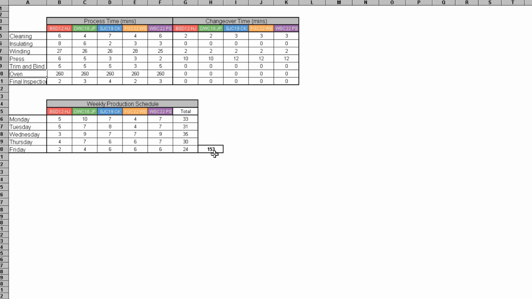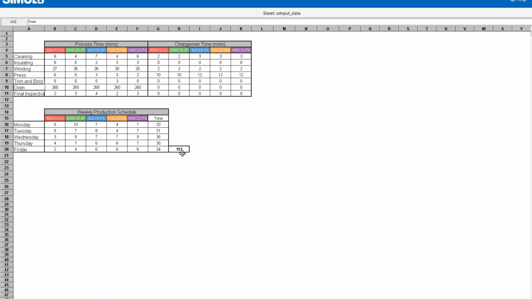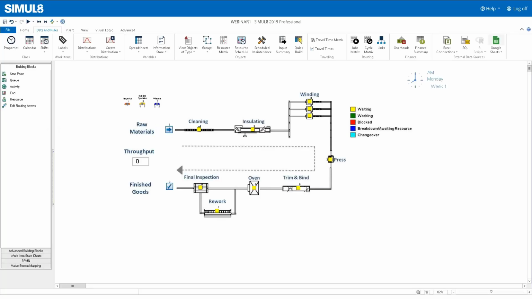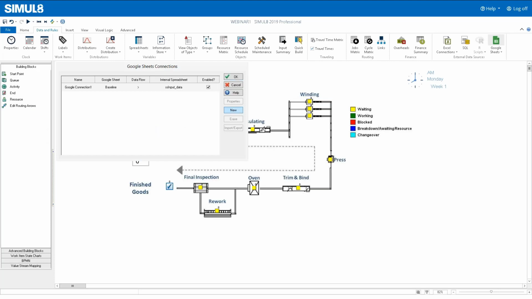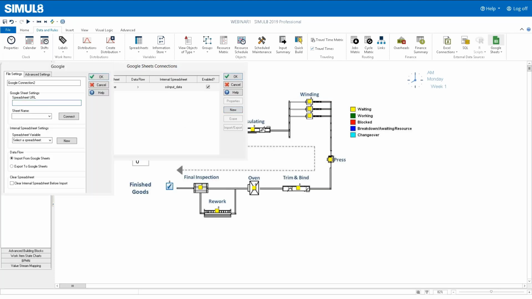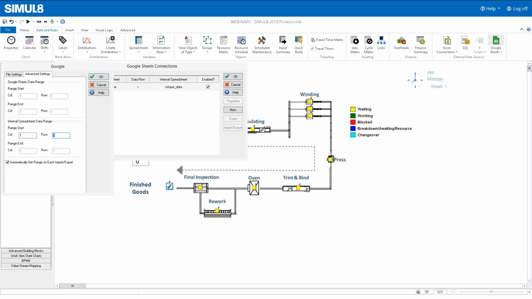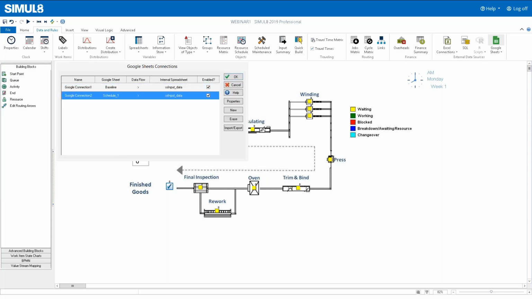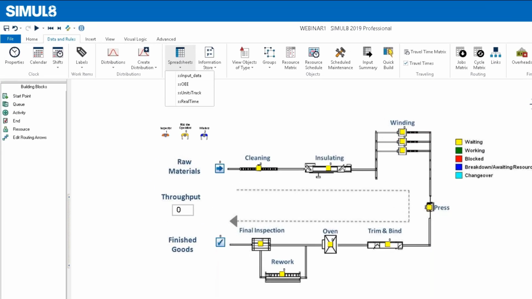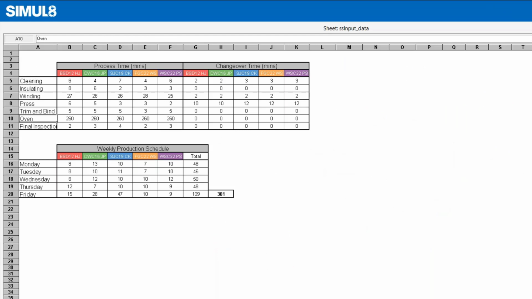So let's just look at that again, but this time we'll bring in the schedule too. So again, I'm going to open up Google Sheets, create a new connection, paste in my URL, connect to Google Sheets, select my alternative sheet name, select my internal spreadsheet, and ensure it's going to be pasted into the correct row. Select that connection, import, and I can now see that that's also updated.